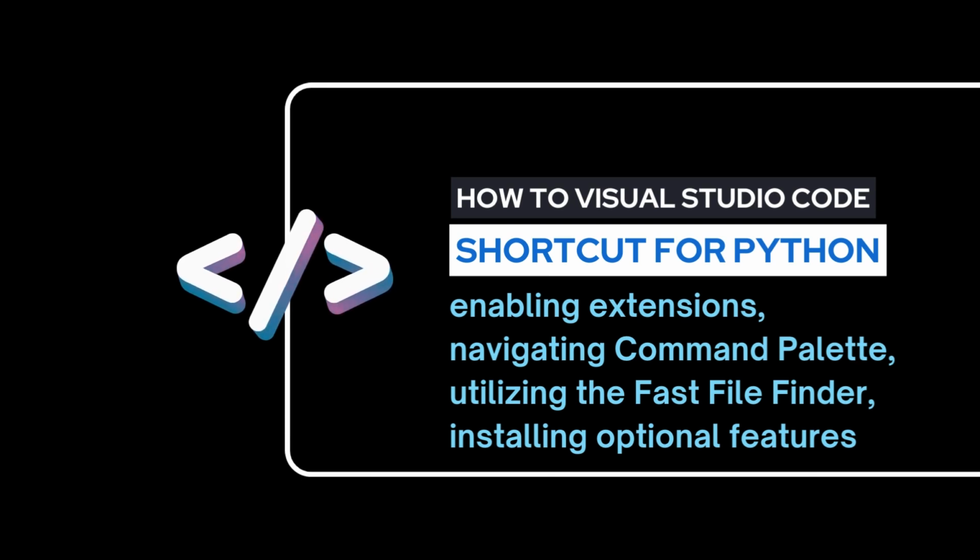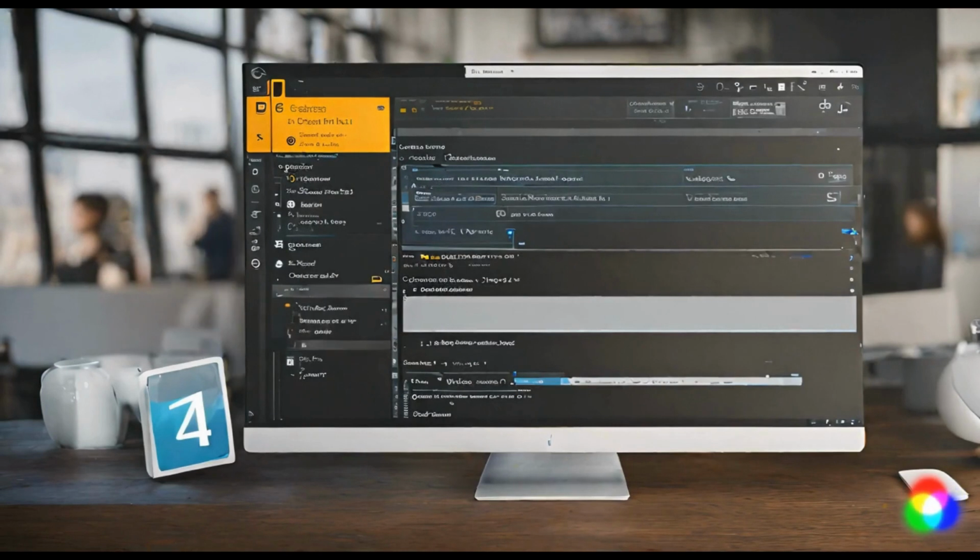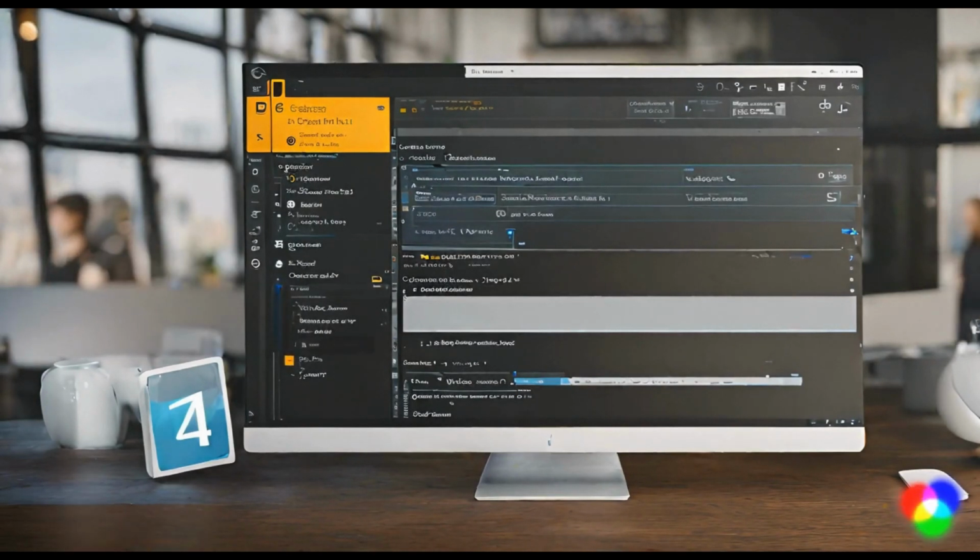Welcome to this comprehensive guide on mastering the essentials of Python development in Visual Studio Code. In this video, we'll cover the key aspects of using VS Code for Python programming, including enabling extensions, navigating the command palette, utilizing the fast file finder, installing optional features, and running Python files.